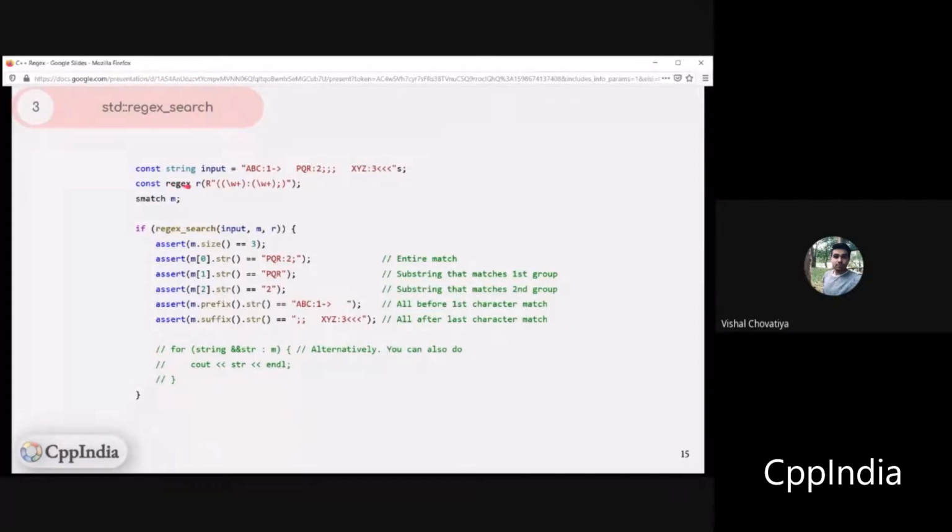So how does it work? First, you declare the regular expression object and specify the pattern. If you see, I have two capture groups: this is the first round bracket and this is the second round bracket. I'm mentioning \w repeated one or more times, then find the colon in between, then again \w, and at the end check for the semicolon. Out of all these patterns, it will only match pqr colon 2, because only in that case do we have the semicolon at the end.